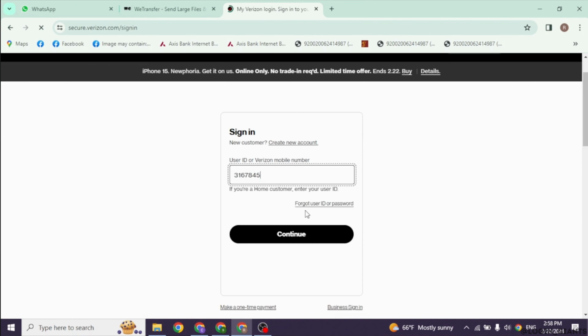Now over here, you will need to type in your credentials. Type in your user ID or Verizon mobile number. If you have forgotten your user ID or password, you can click on this option to recover it. Once you fill this, click on continue.